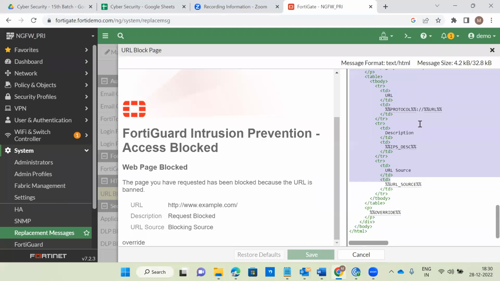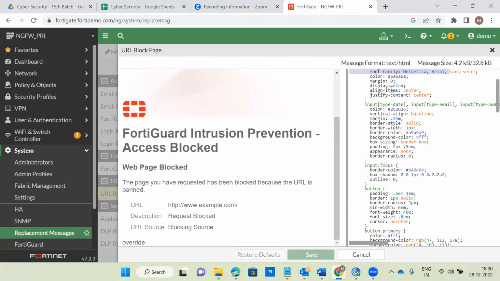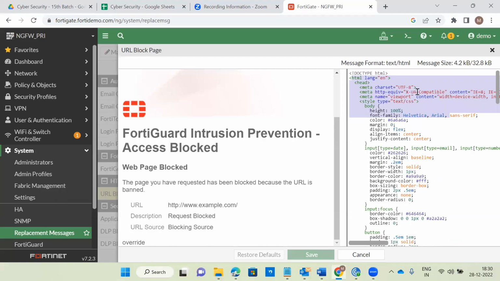Captive portal will ask for the username and password. But whenever you are accessing with a malicious username and password, as per the policies we configured, it's malicious and blocked, so automatically we'll get these types of messages. This is called replacement messages. In a similar way, there are so many replacement messages we have.